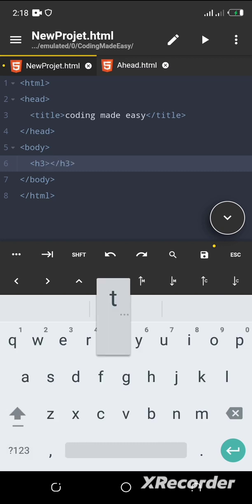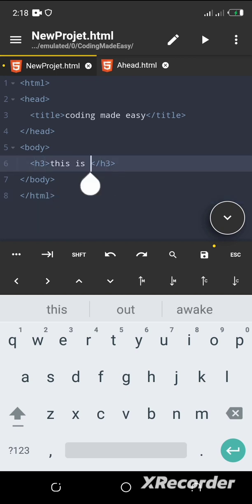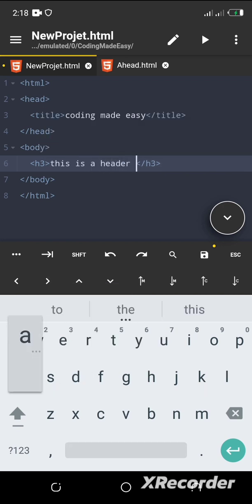Now let's write something. You can write whatever you want. Whatever you write in between here is going to be displayed on the website. So you write text in between this block, after the greater than and before the less than of the closing tag. Remember, this is the opening tag and this is the closing tag where there's a forward slash. So whatever you write in between will be displayed there. So let's write: this is a header tag.